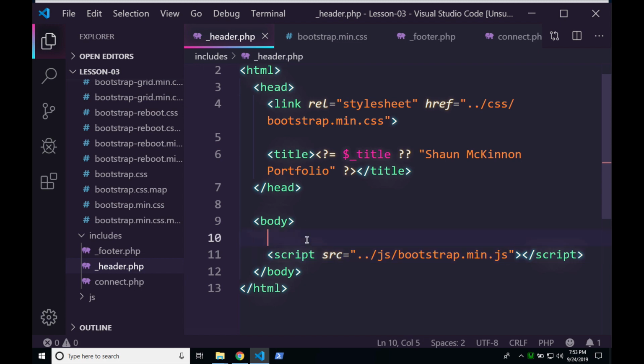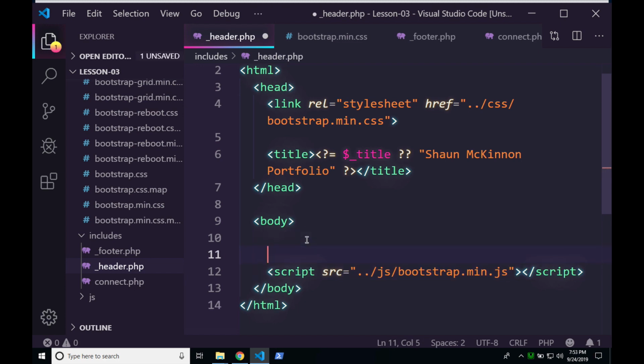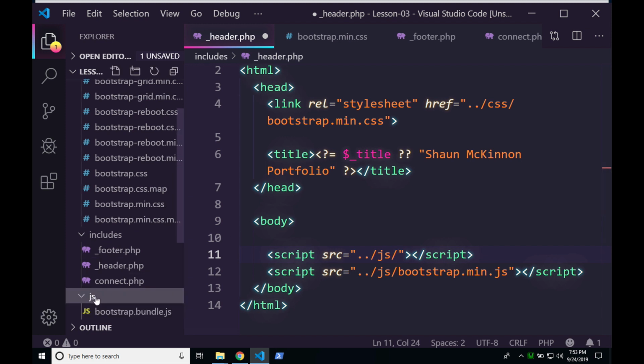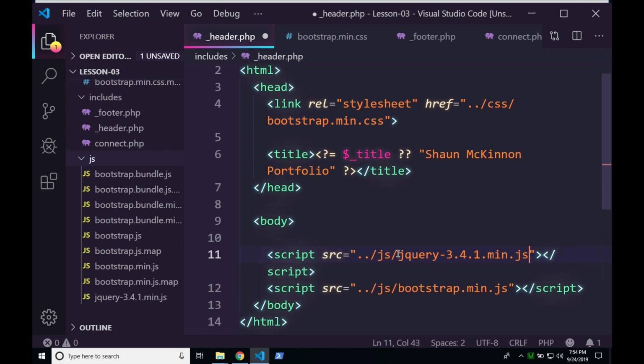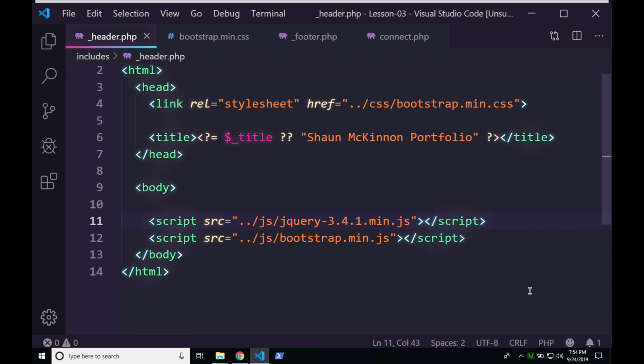So let's do basically the same thing we did below here. We're going to create a script tag. We're going to add a source, .js, and I'll be damned if I remember what the name is. It's annoying. It's jQuery dash 3.4.1.min.js. Like so. And that is our template.